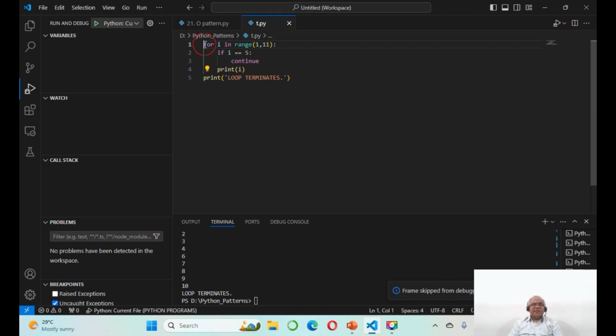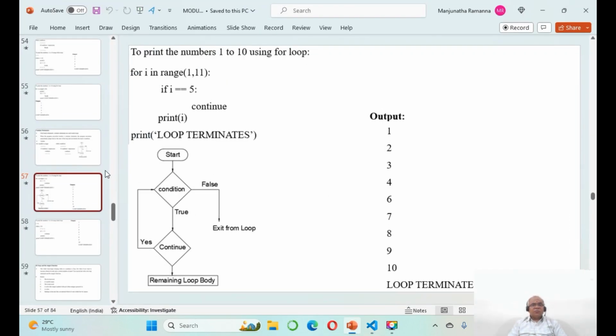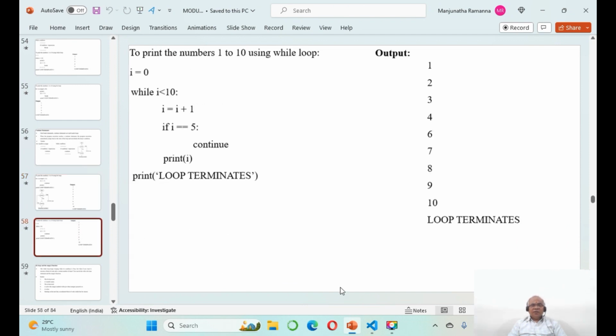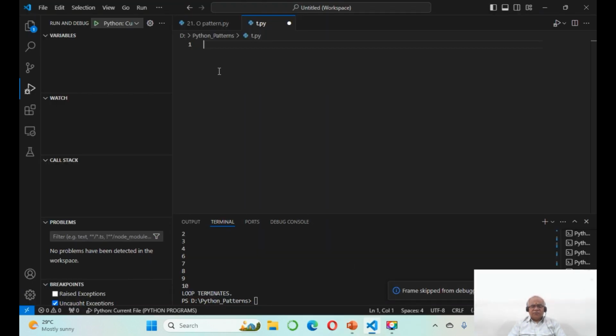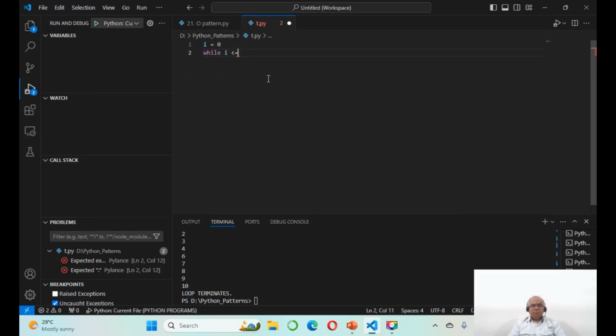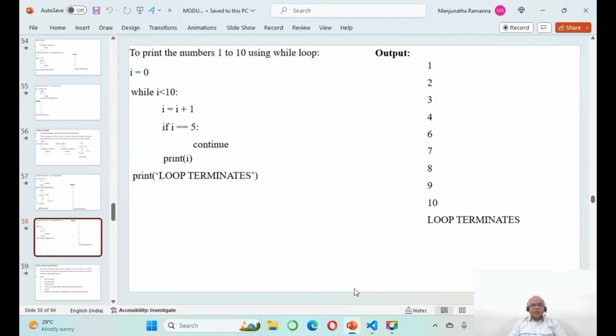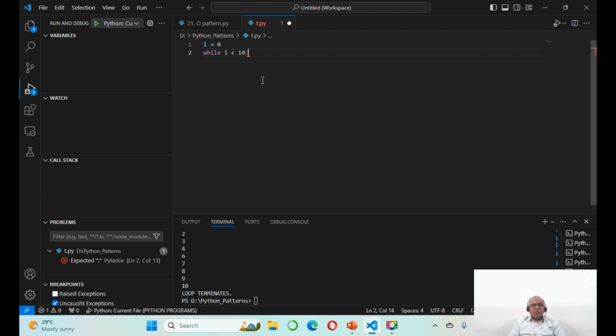Now we will try to explain the same thing by using the while loop. So how is this while loop going to work with this? First we initialize the value I equals 0. While I is less than 10, then I is equal to I plus 1.